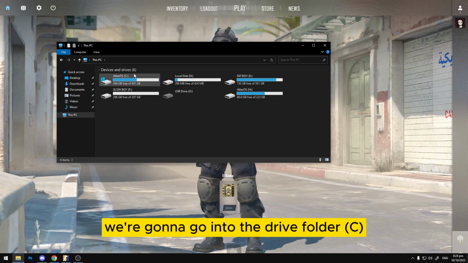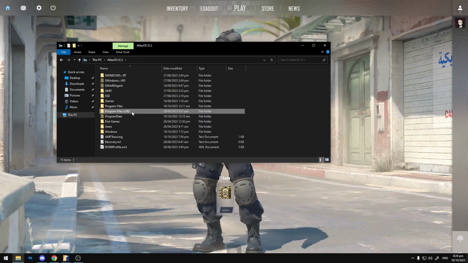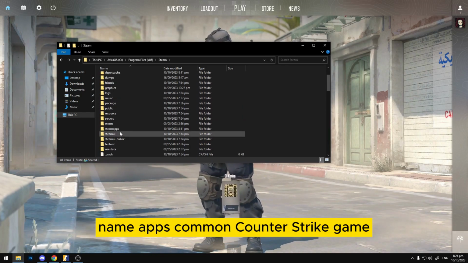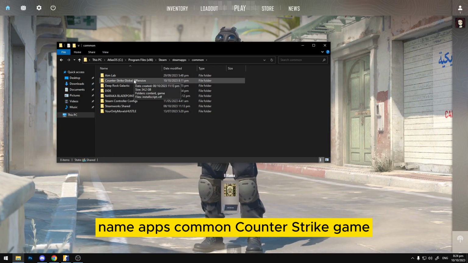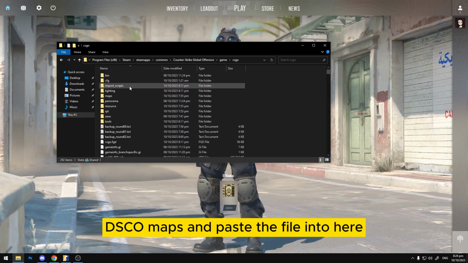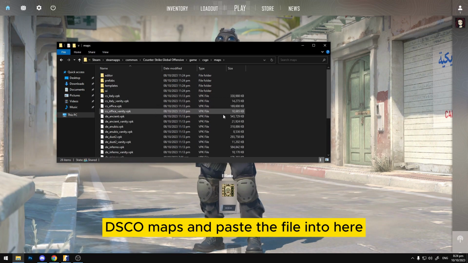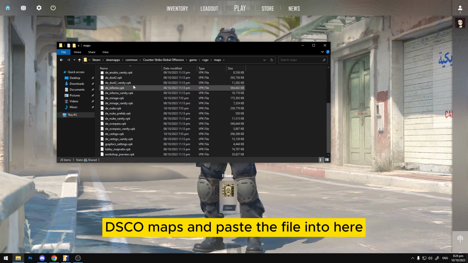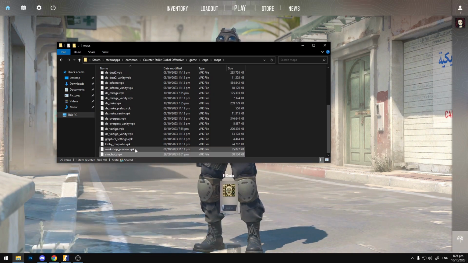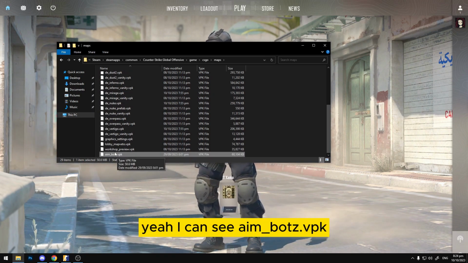So to install the map, we're going to go into the Drive folder, go to the Steam folder, Steam Apps, Common, Counter-Strike, Game, CSGO, Maps, and paste the file into here. There's going to be a VPK file usually. Here you can see aimbots.vpk.